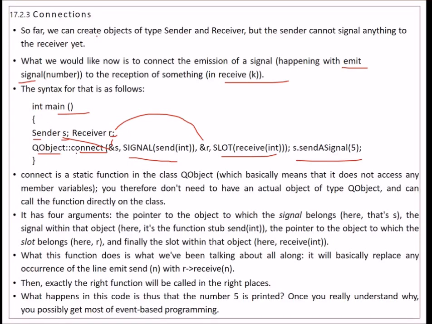Connect is a static function in the class QObject, which basically means that it does not access any member variable. So you therefore don't need to have any actual object of type QObject, and you can directly call it on the class. It has 4 arguments, 1, 2, 3, 4, and this is the function. And finally, we'll call this s.setSignal because we have to send to receive.